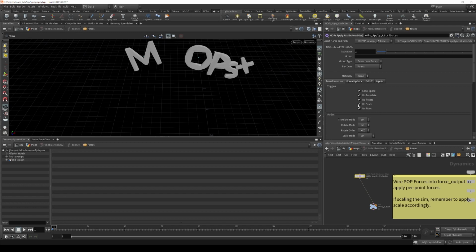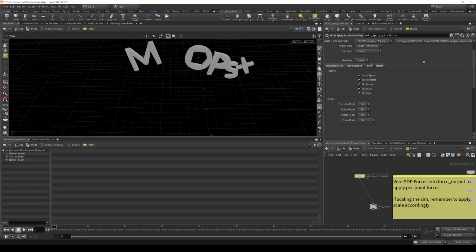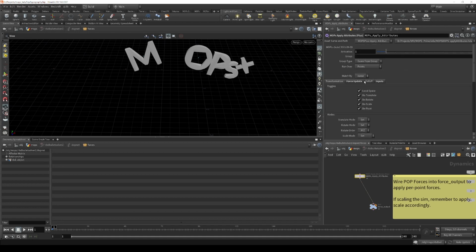So a lot of these things might look familiar if you've already looked at MOPs Apply Attributes in SOPs. You can toggle on what kinds of transformations you want to do, whether you want to add or just directly set the translates and rotates and scales. But now you have options for how you want these forces to be applied.